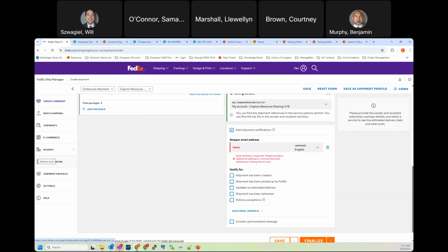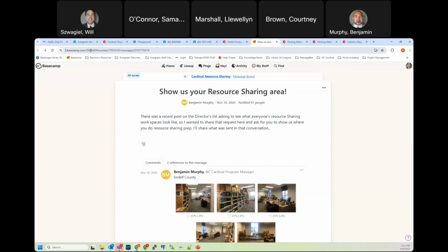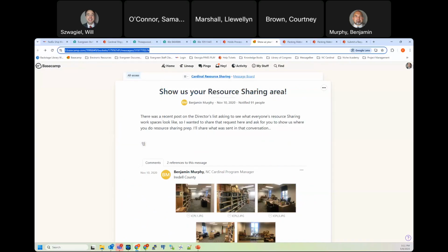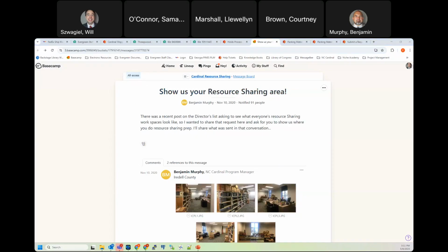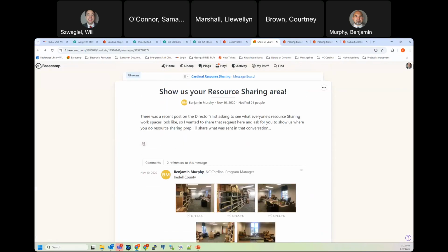Deanna asked, what is the thread called with the resource sharing space photos again? Let me bring up that link. It's "Show us your resource sharing area," and let me link that in the chat. It's an older thread from back in 2020, but I think the most recent post might have been 2022.